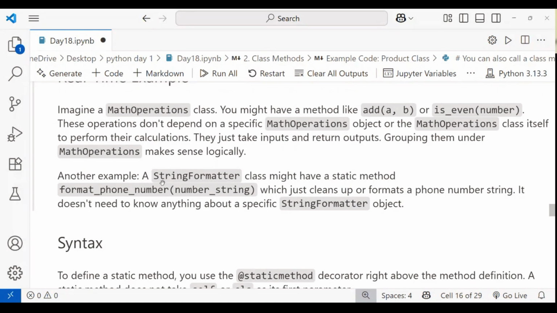Let's pick another example: a string formatter. It can have a static method, right? It can format a phone number from a number string. But every country has a different starting number, right? We can do the formatting using a string formatter, which just cleans up and formats a phone number in the string, and it does not need to know anything about a specific string formatter object. This is your static method example.